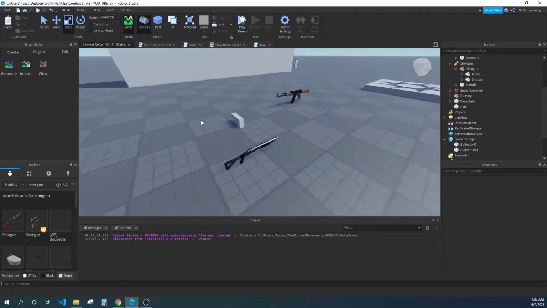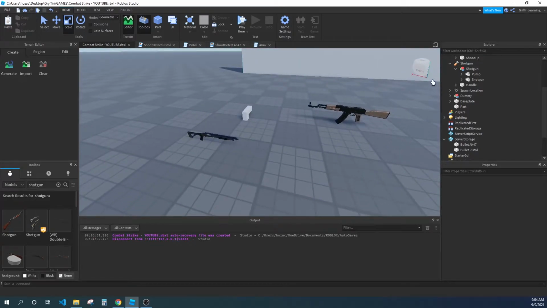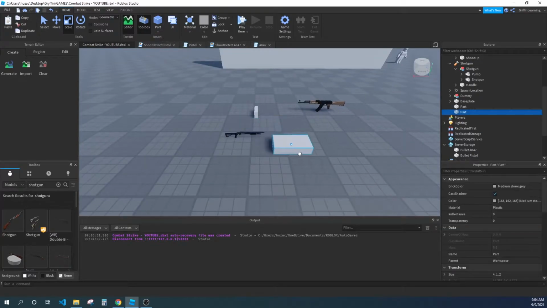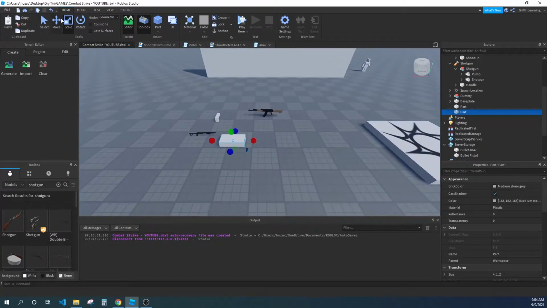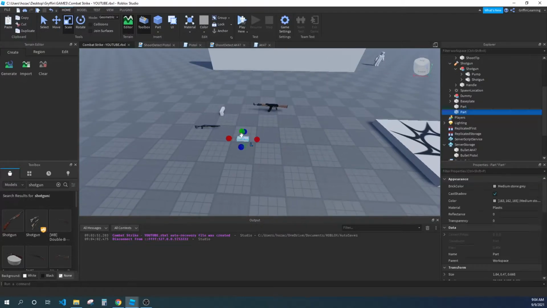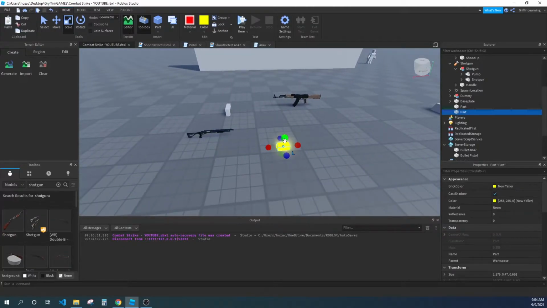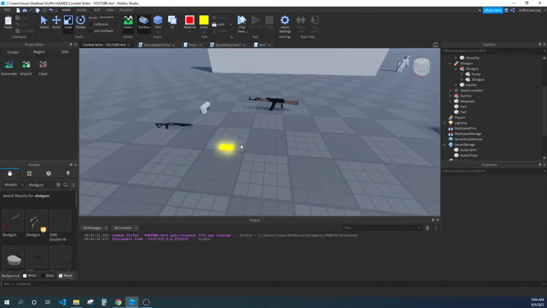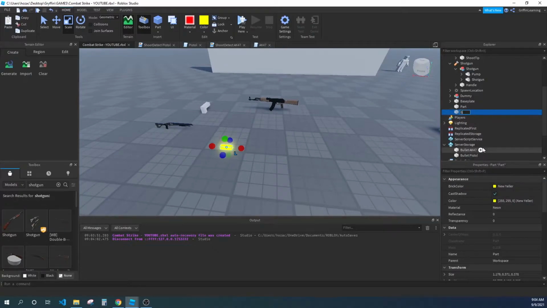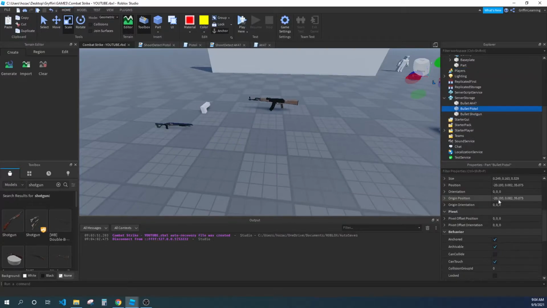Okay, so now what we can do is add the bullet. For the bullet, I'll add a different bullet for the shotgun. Let's make this, and let's scale this down, just like that. I'll make it a different color, like yellow, and I'll make it glowing, just so you guys can see it as I shoot it. Let's make it a little smaller. I'm going to name this bullet shotgun and put it in the server storage with our other two bullets, and just make sure we have anchor on, so it can't glide off.